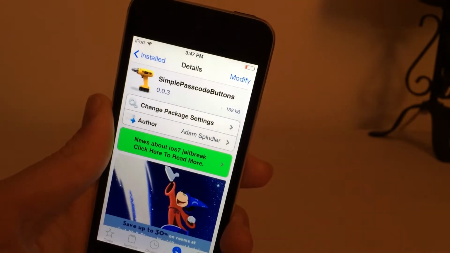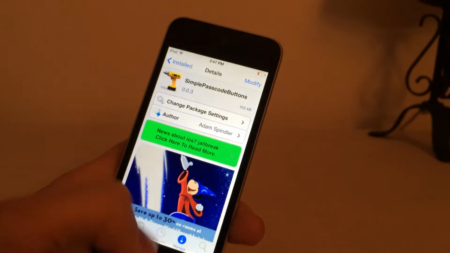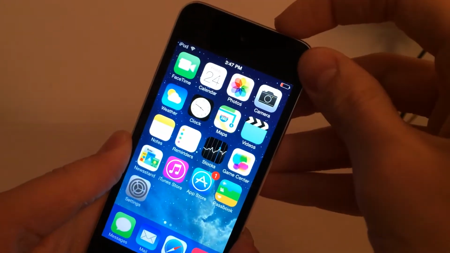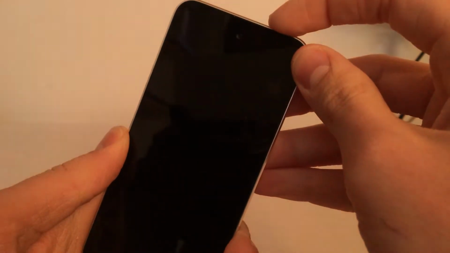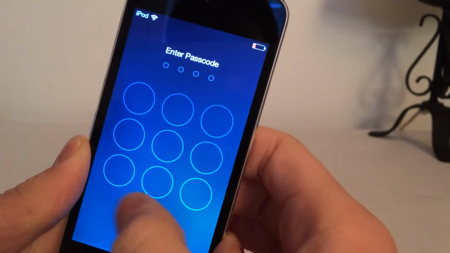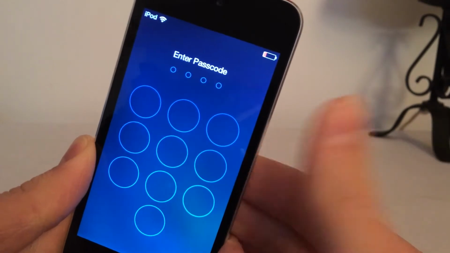And the next tweak I'm going to show you guys is called SimplePasscodeButtons. It's free in Cydia. And what it will do is it'll basically remove the actual numbers and letters from your passcode icons on your lock screen. So if I just lock my device, and I'll slide to unlock, and as you can see, the digits for the passcode are gone. And the reason you may want to do this is to make it a little bit more difficult for people to get in.